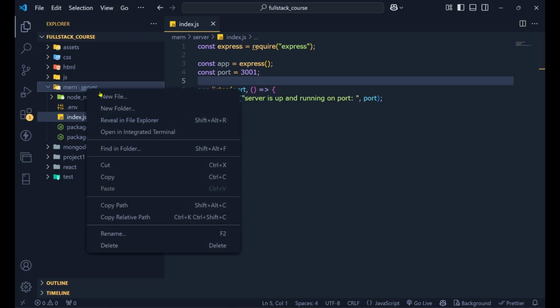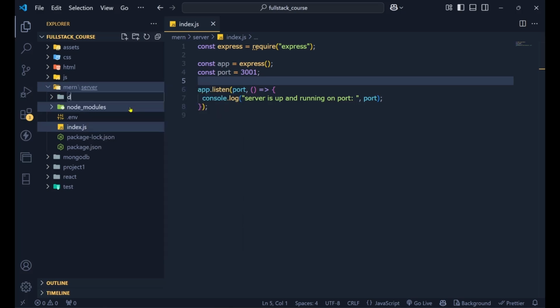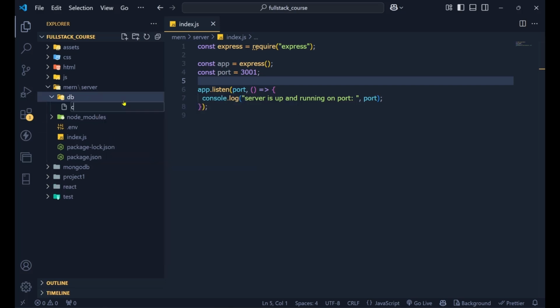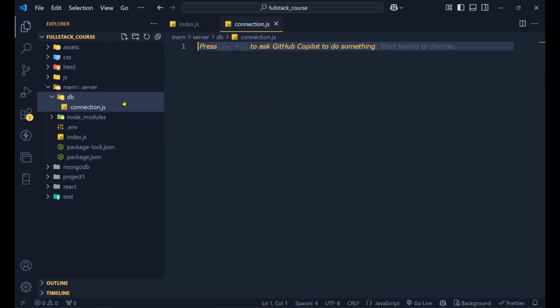And also in the server, first let's create a folder. Let's call it db, and within this db folder all the database stuff will be kept. So yeah, we'll be creating a file called connection.js, and yeah, this is it.